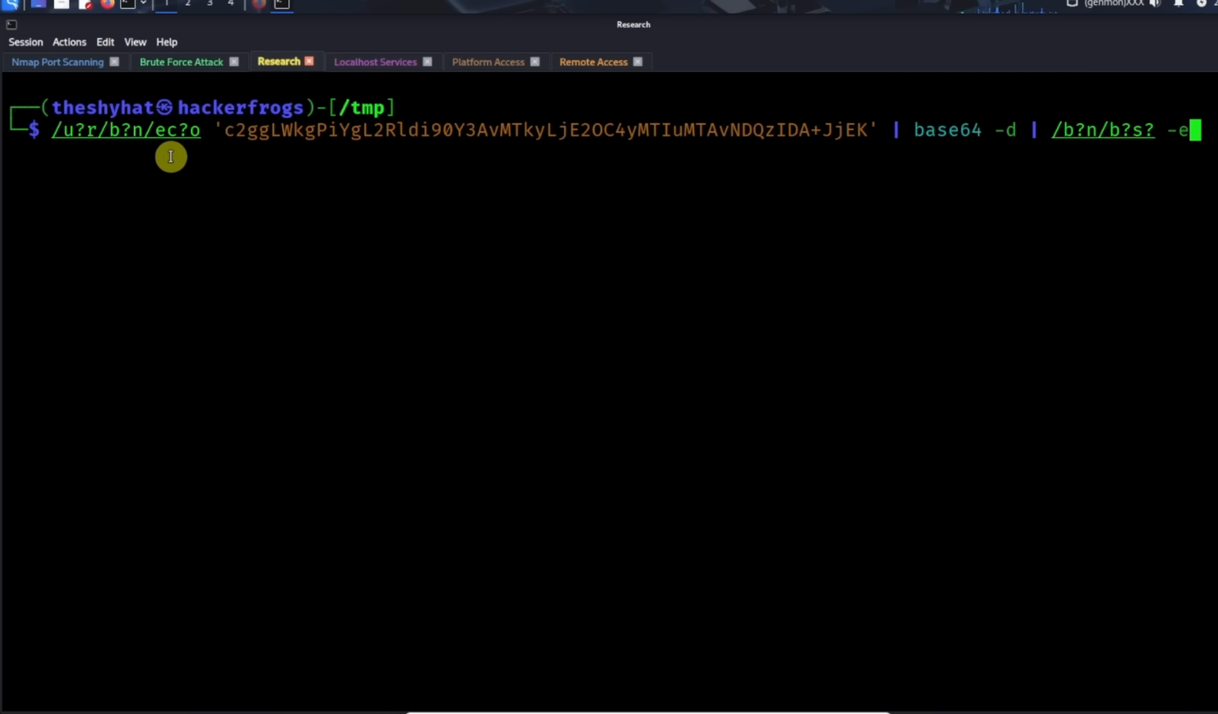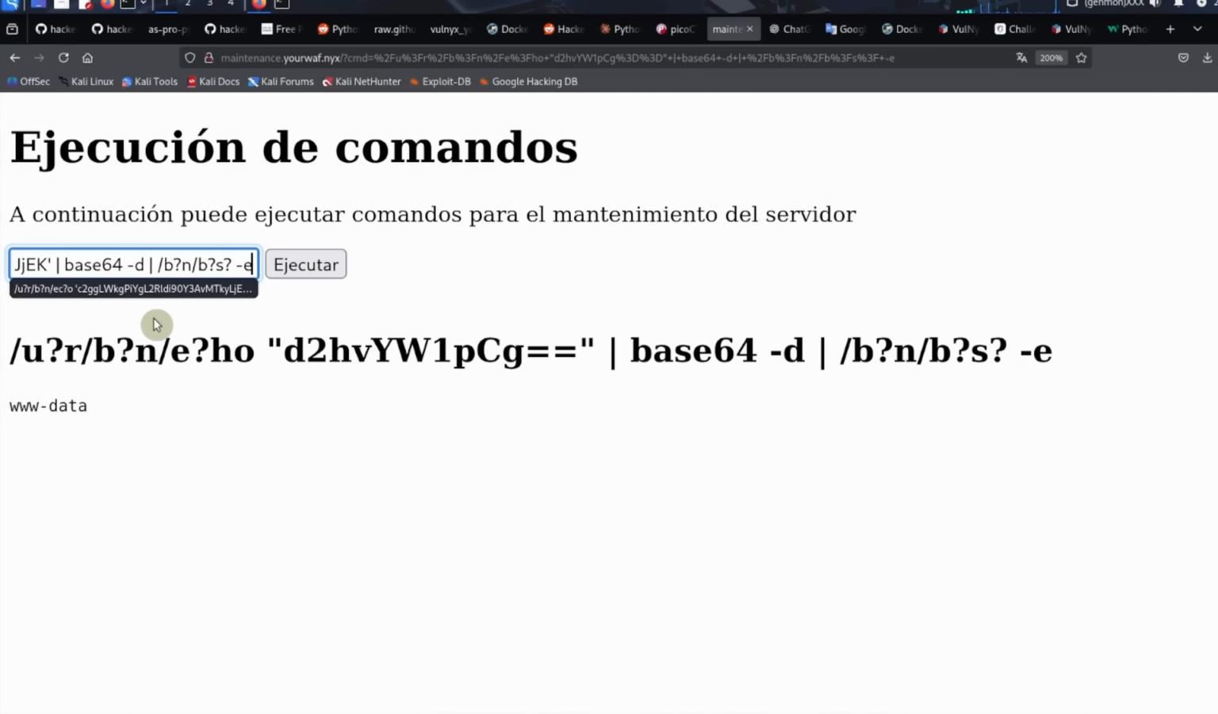So we run /usr/bin/echo, echo out the base64 encoded reverse shell command. We decode it with base64 decode, and then we run bin bash to execute it. So we go to the application, paste that command in. Okay, so we run the command, and we see that the command hangs. It hangs the server, which means that it's probably in the process of doing something.